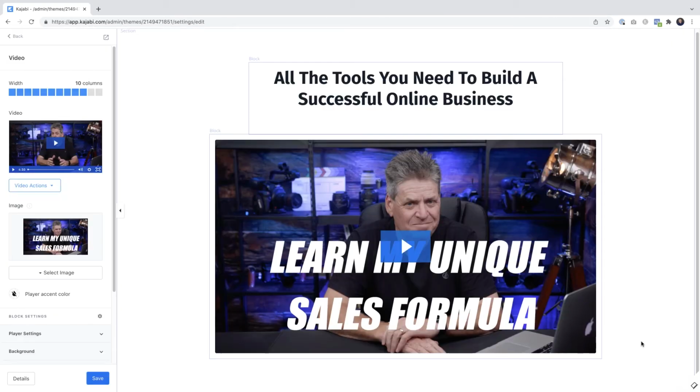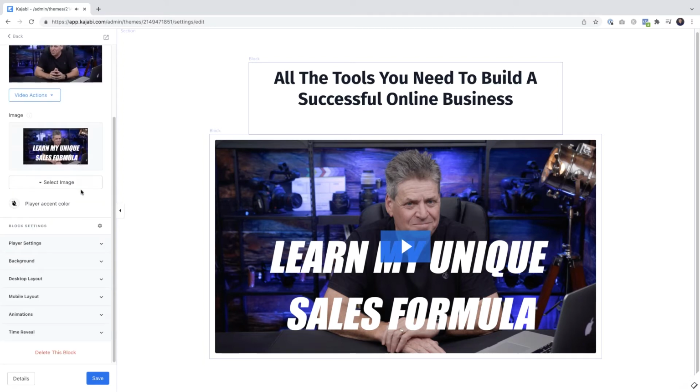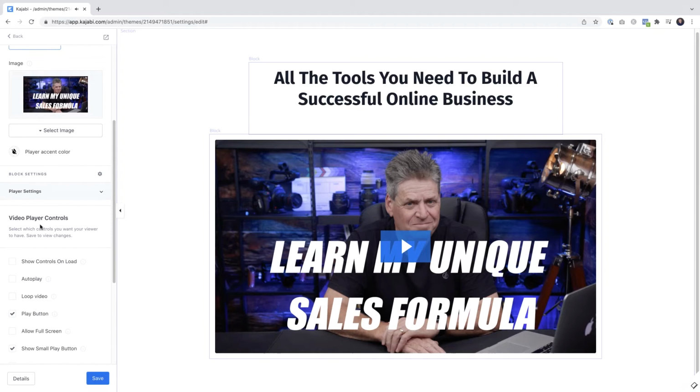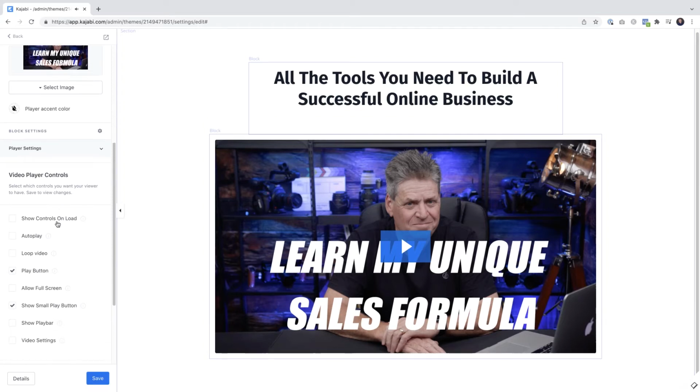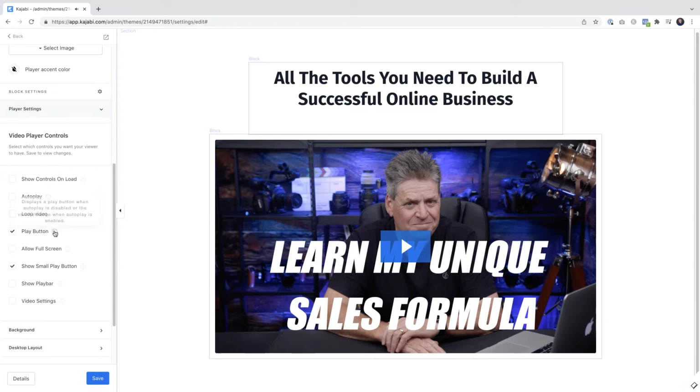Now a couple of things you might want to change here. If I select the video and then scroll down to player settings and then here under video player controls, the only two options that I allow customers normally is autoplay and allow full screen. So I'll select those two and I'll unselect show small play button and play button, because I want the audience to realise that they've got to watch it all the way through and they can't go skipping about and stopping and starting. I want their full attention. But like I said, it's totally up to you.